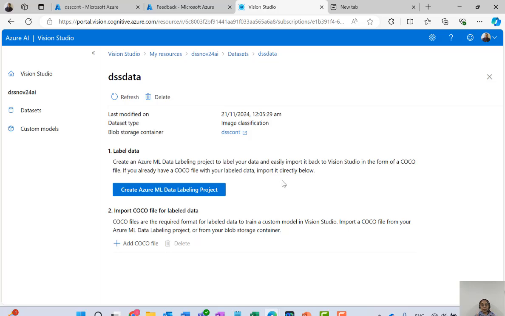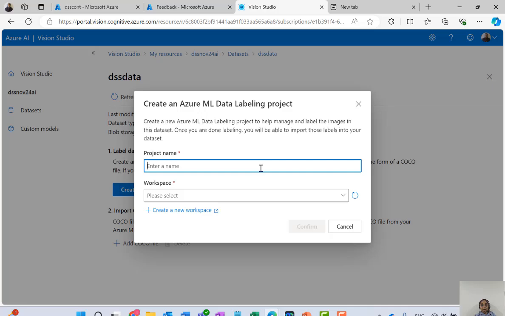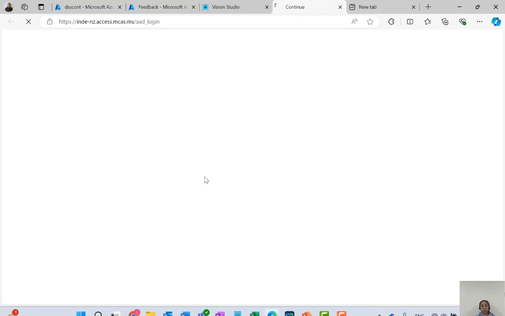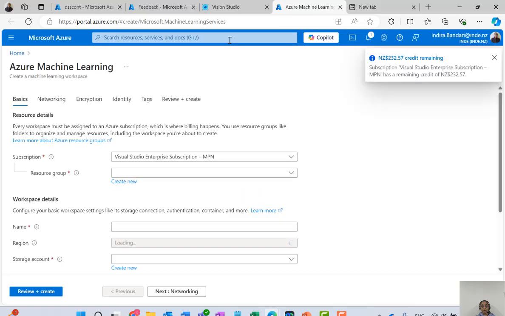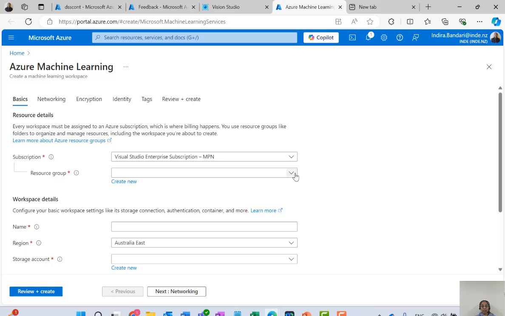Now we need to label the data. We are just importing the images, and now we need to label the data, and that can be done using an Azure Machine Learning Data Labeling project. So click on that. I'm creating one, and I'm saying DSSML is the name of the project, and workspace. If there is no workspace, I just need to create a workspace in Azure Machine Learning. So it's taking me to the Azure Machine Learning services, and I need to create an Azure Machine Learning service because I haven't created one. I'm just going to use the same resource group, and AML instance.